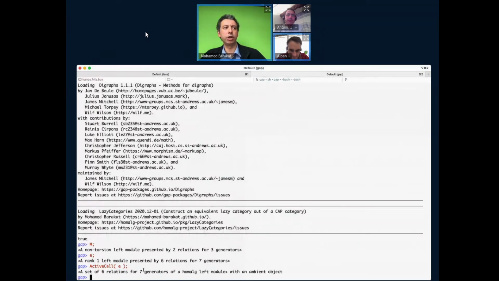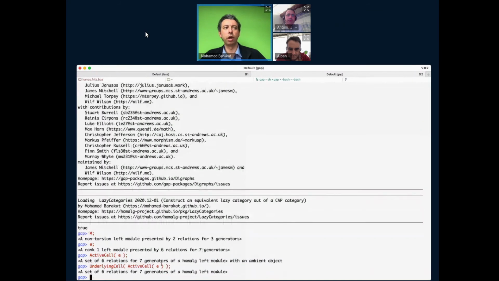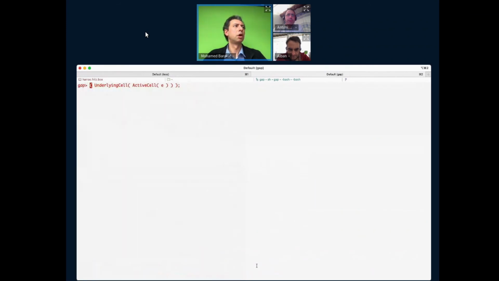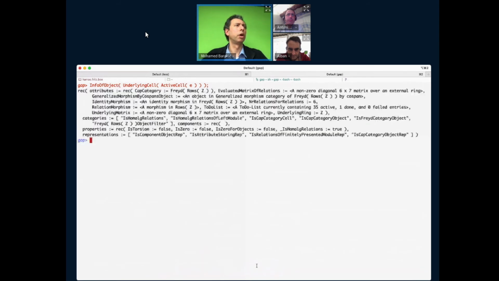It's a set of 6 relations for 7 generators of the HomAlg left module with ambient objects. So these are the generators. This has an underlying cell, which is also an object in a category. This is the set of relations, but now without the generators. And this as well has the so-called morphism datum. So let me think, what is this? Of object. Where am I now? Am I in Fried?